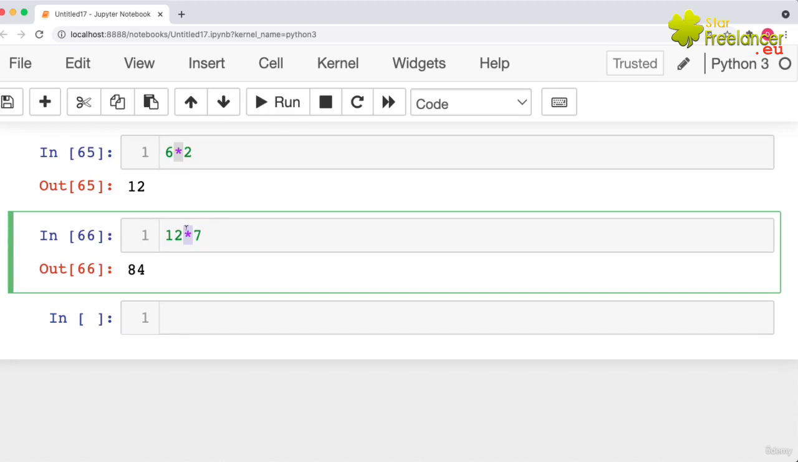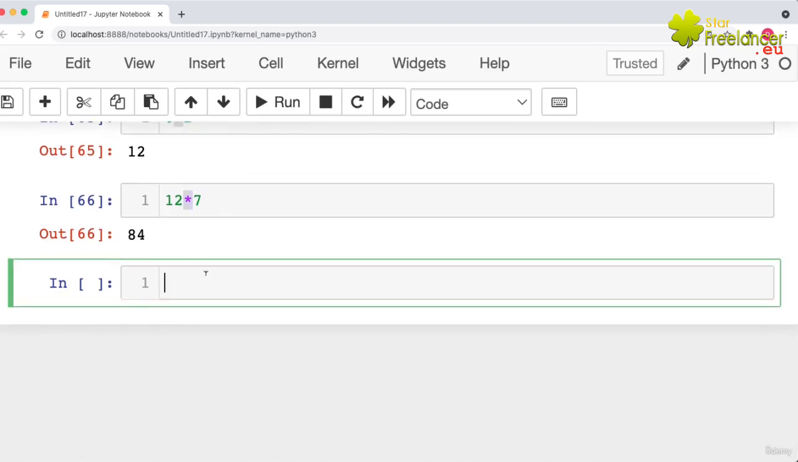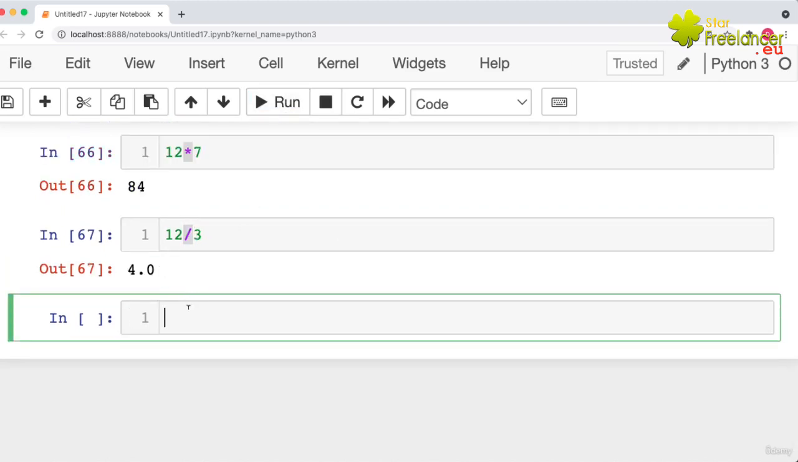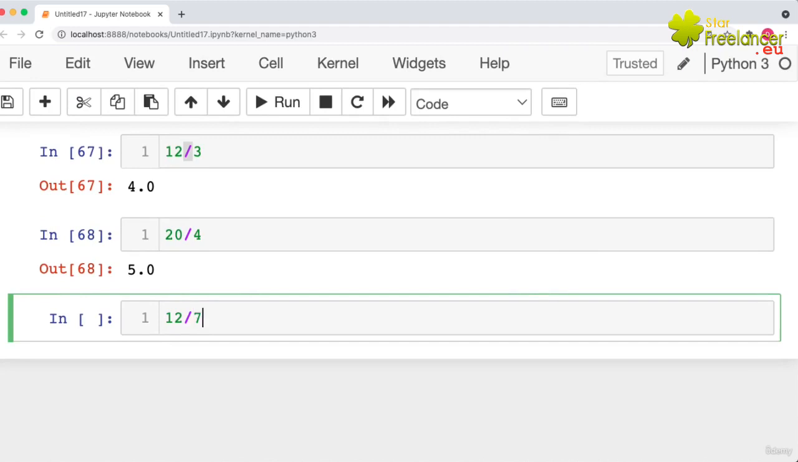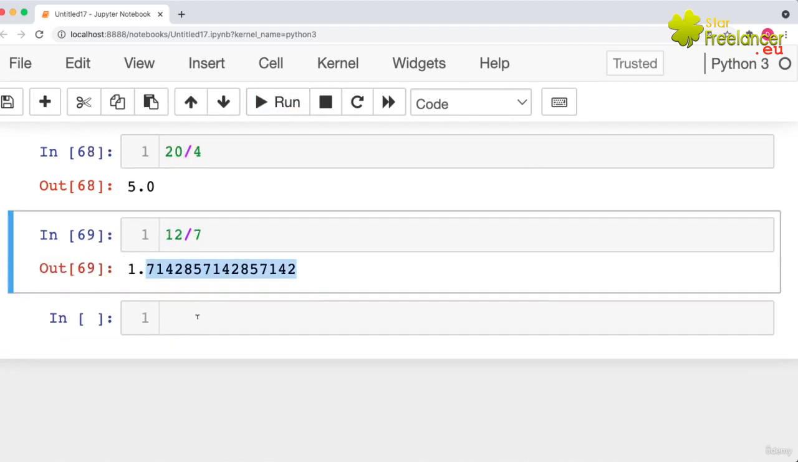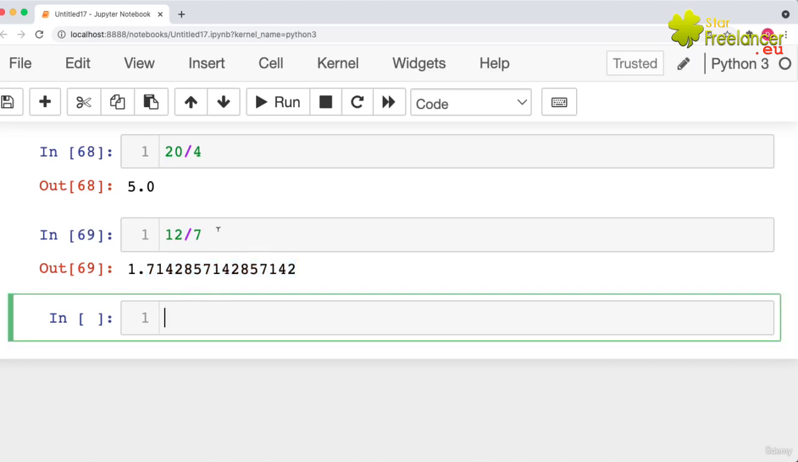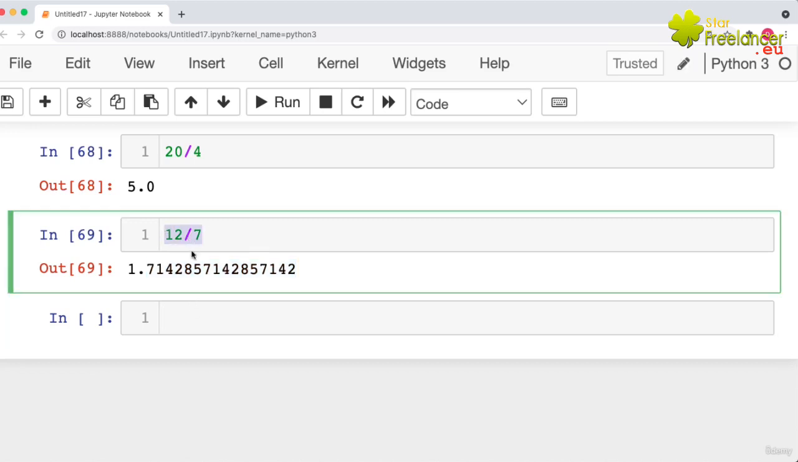Multiplication operator. What if you want to divide 12 by 3, for instance? You use the slash. If I run this, I have 4.0. What if I want to say 20 divided by 4? You see, I have this. What if I say 12 divided by 3? Or let's say divide by 7. You see, I have this in decimal places. I don't want this type. I just want the value, which is 1.